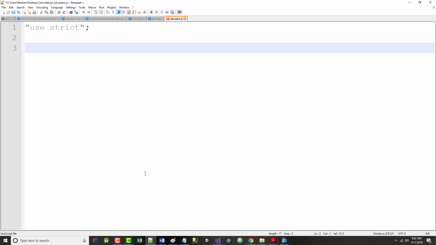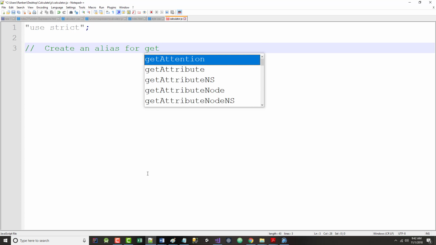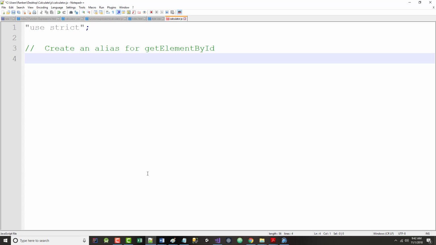So we're going to have stuff in there that will depend on code we haven't written yet, because it's later on. Does that make sense to everybody? The order in which you do this is totally up to you. But the first thing I like to do is create an alias for getElementById. It's the same thing we looked at before.